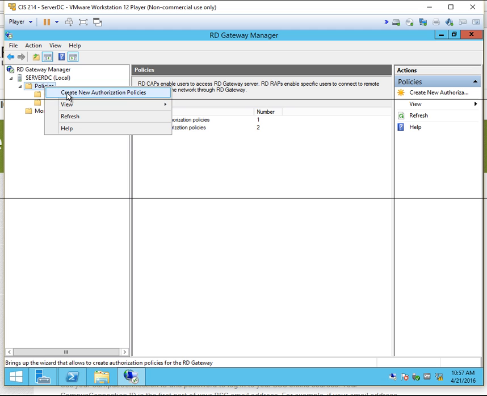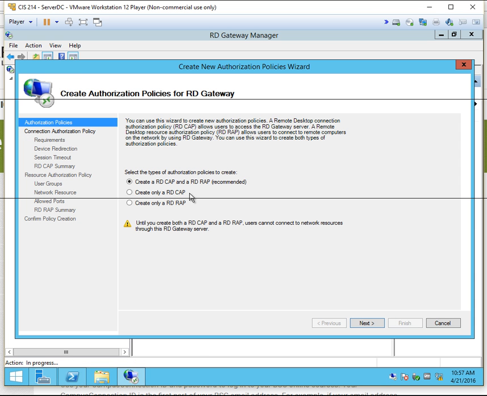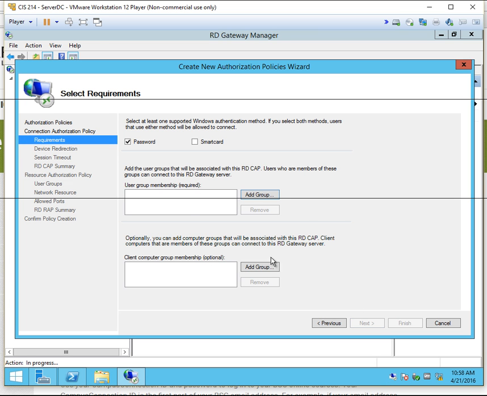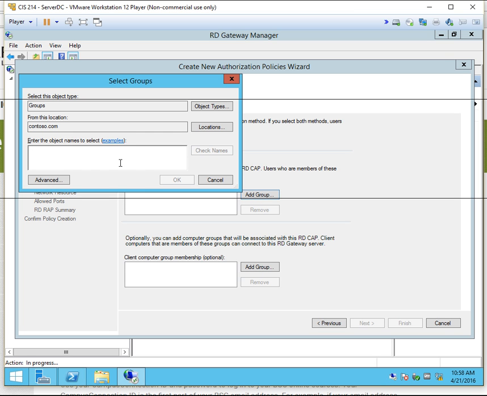So under my policies, I can create new authorization policies. And this will ask me if I want to create both the CAP and the WRAP, or if I just want to do one or the other. I'm going to do both. And you give it a name. I'm going to call this example. And now it runs through who has access to the gateway server and how are they going to gain access. I'm going to use passwords, not smart cards, but I'm going to have them enter in a password, and I'm going to say they have to be a member of the accounting group.